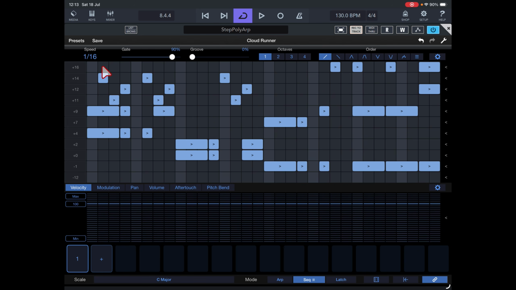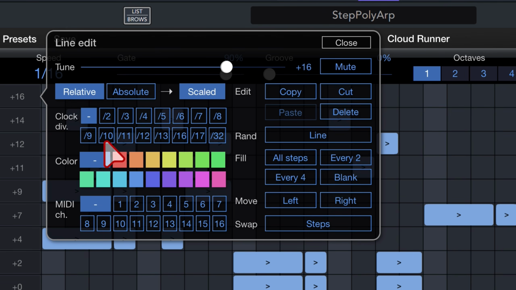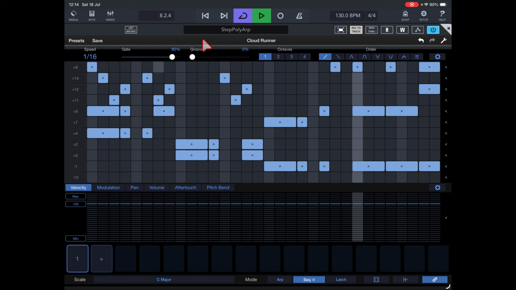You can control each lane by pressing this. So you can decide, again with lane colors, the MIDI channel, so you can send MIDI out to different synths. Okay, I mean, we're sending them everywhere at the moment. That's fine. But you can send it out to different synths. You can choose the clock division here. Brilliant.